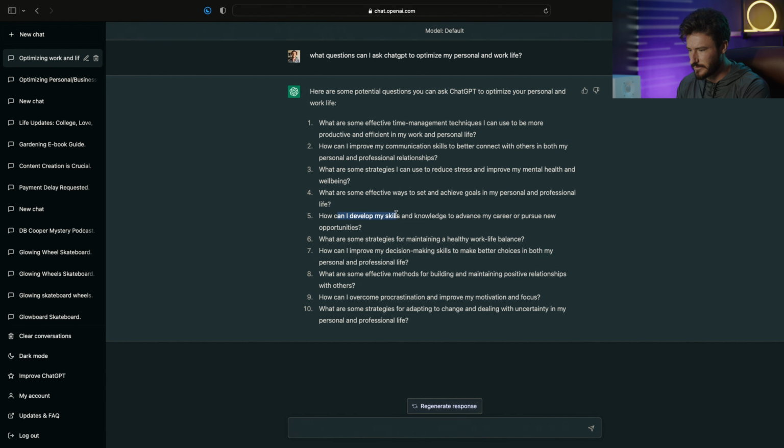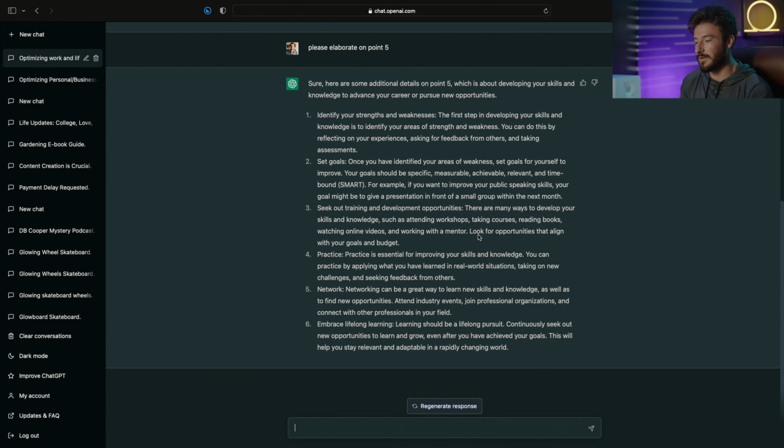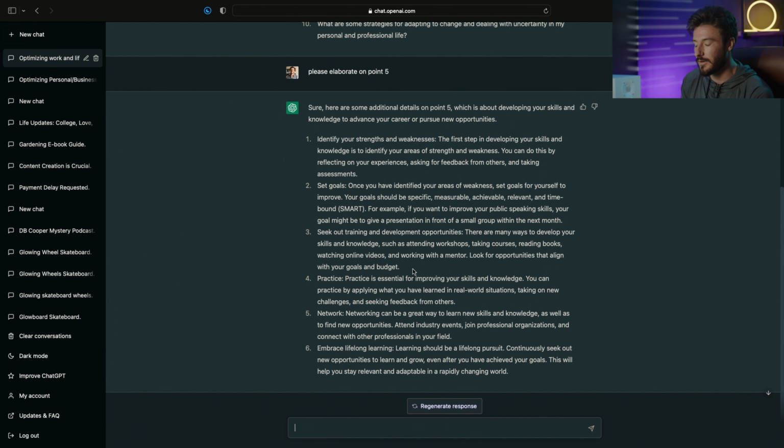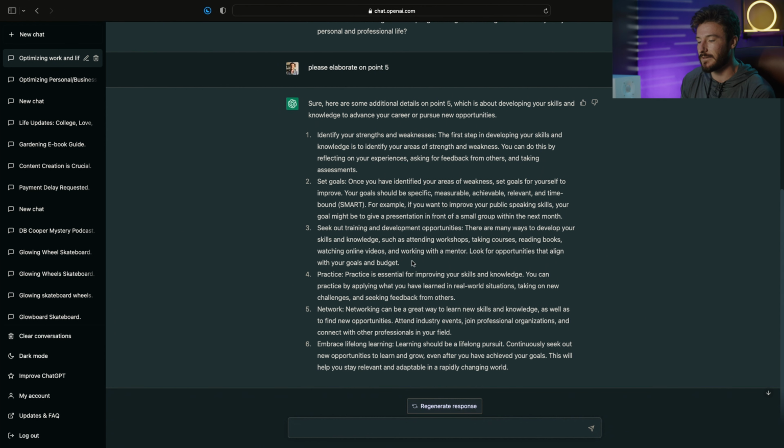How can I develop my skills and knowledge to advance? Let's go ahead and elaborate. Please elaborate on point 5. So from that one question in point 5, which ChatGPT provided us, now we asked it to elaborate, and we have 6 steps or 6 bullet points of how we can actually act on this question. So we can identify our strengths and weaknesses, set goals, seek out training and development opportunities, practice, network, and embrace lifelong learning. So some of these are a nice reminder of, oh yeah, that's something I can implement in my life, and some other steps in this we might not have thought of.